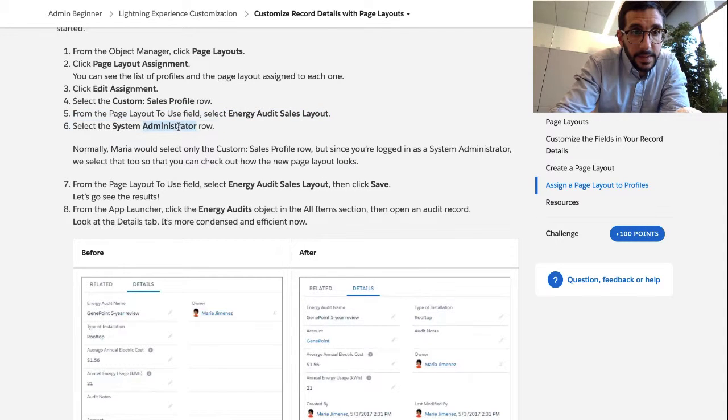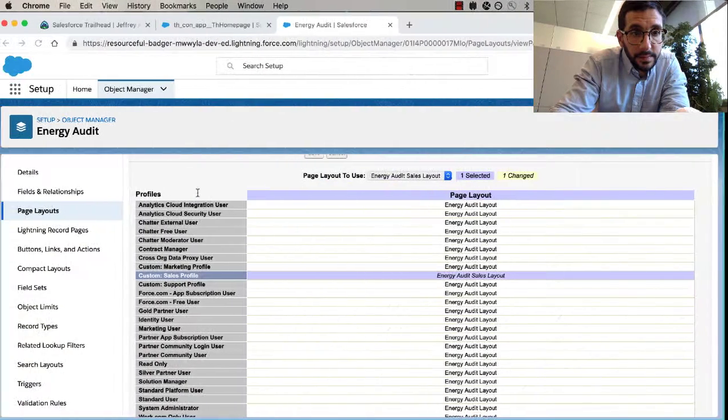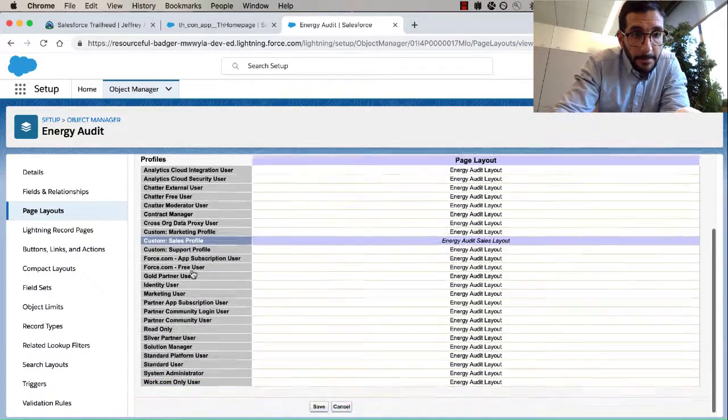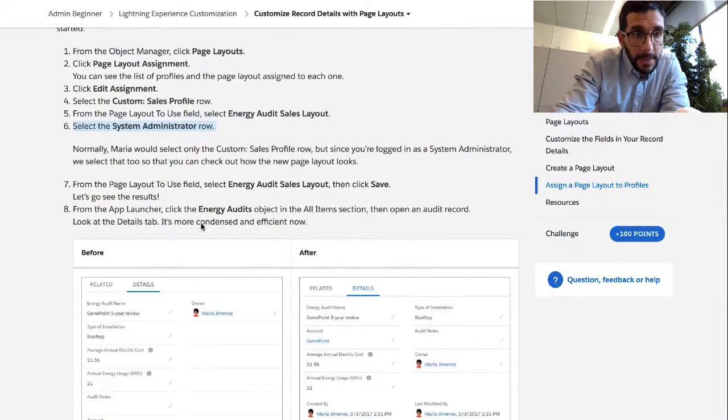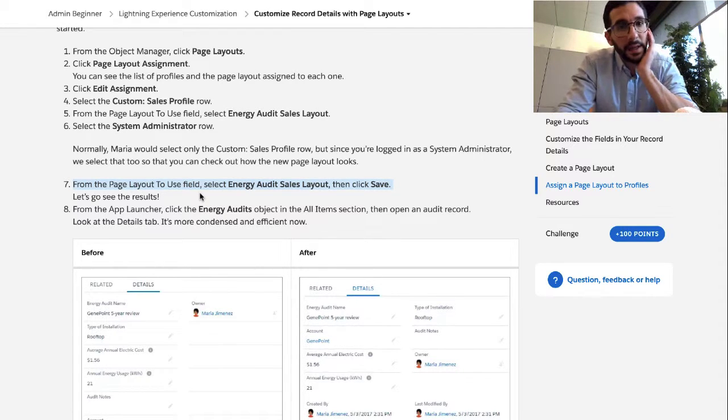Select the System Administrator row. Normally Maria would only select Custom Sales Profile, but since you're logging in as a Sales Administrator, we select that too so you can check out how the new page layout looks. Okay, that's cool. From the Page Layout to Use field, select Energy Audit Sales Layout, then click Save.